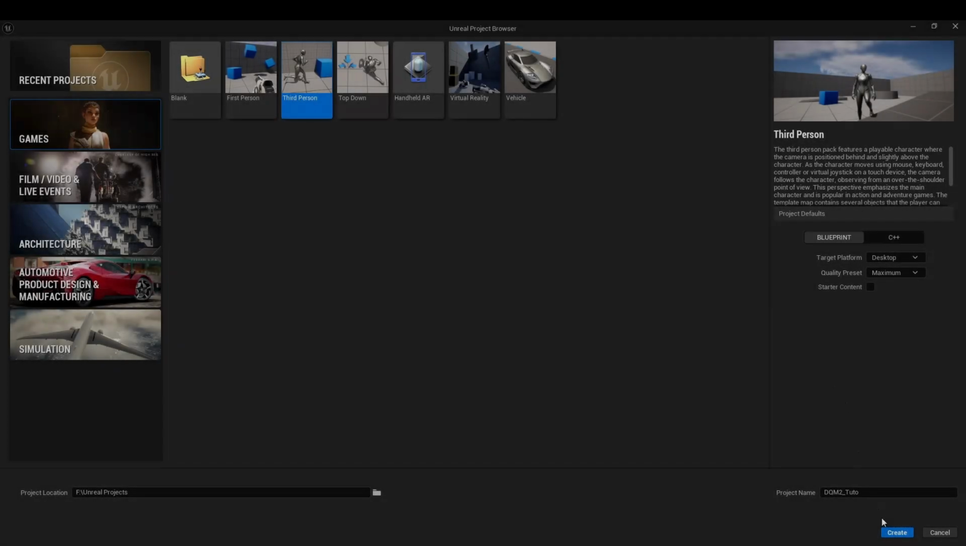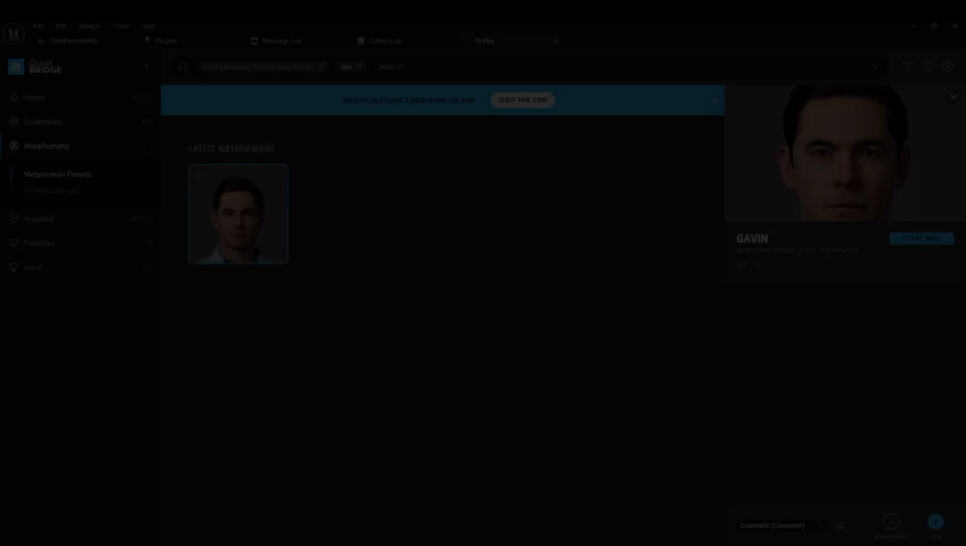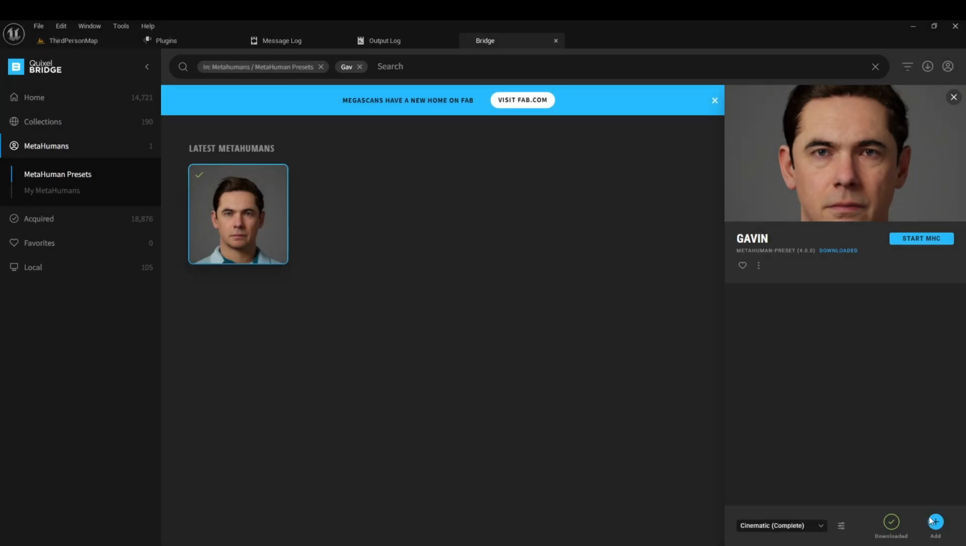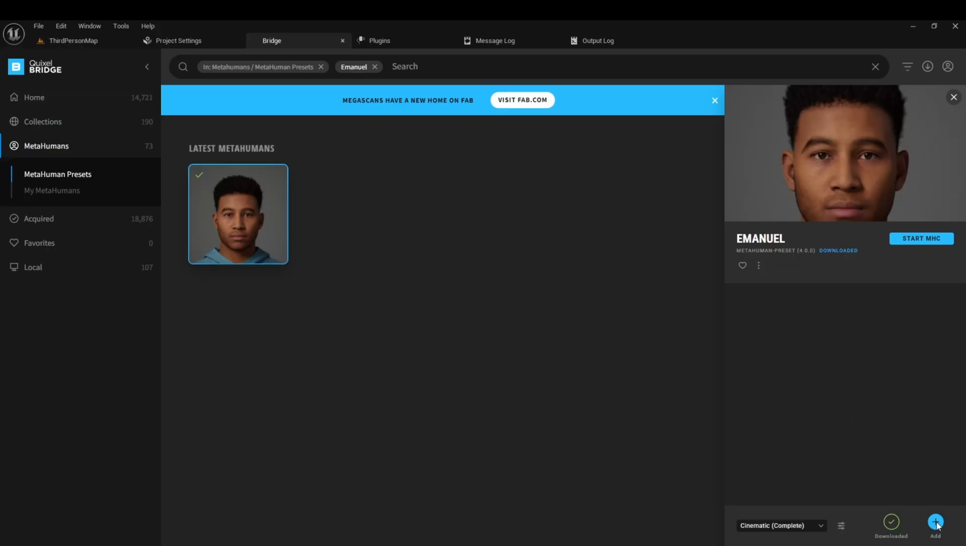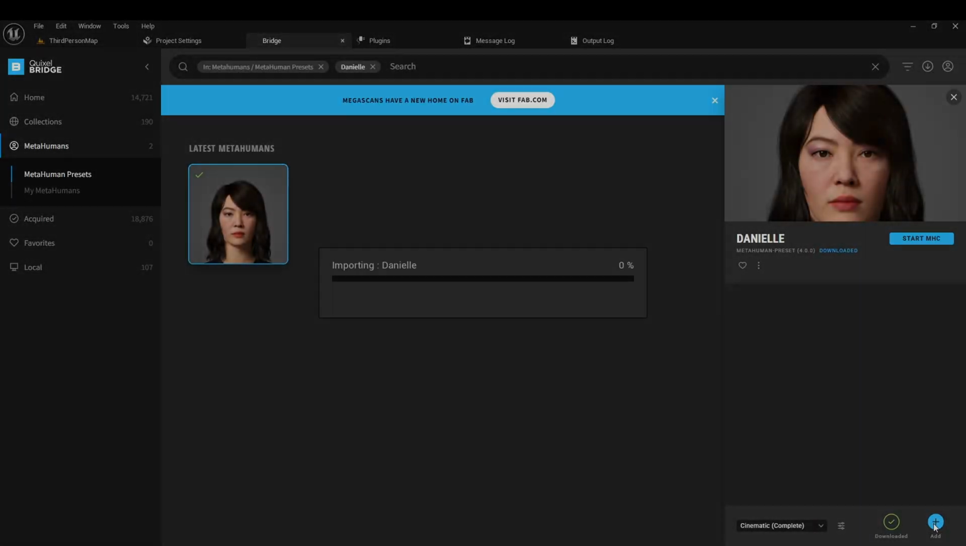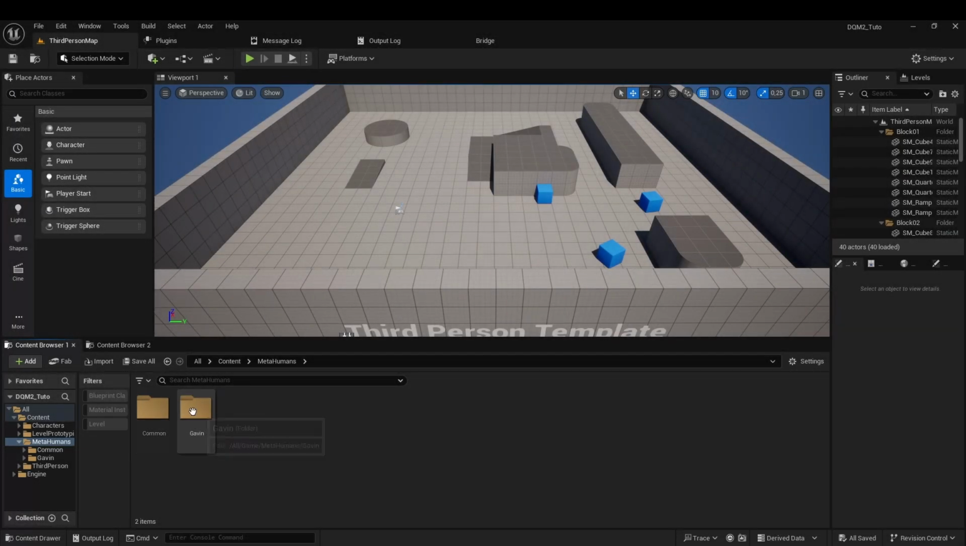To begin, we need to create a project. Next, we need to import metahumans. I am using Quixel Bridge to do this. Import 3 metahumans so we can set up a multi-NPC dialogue. Drag 1 metahuman into the scene.